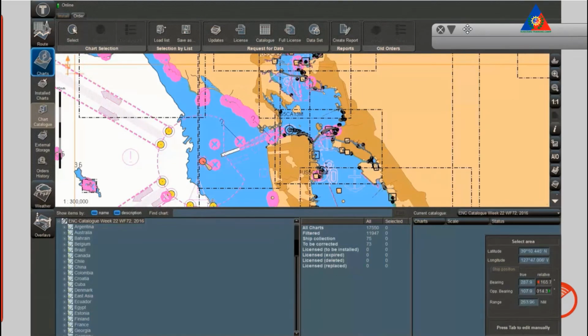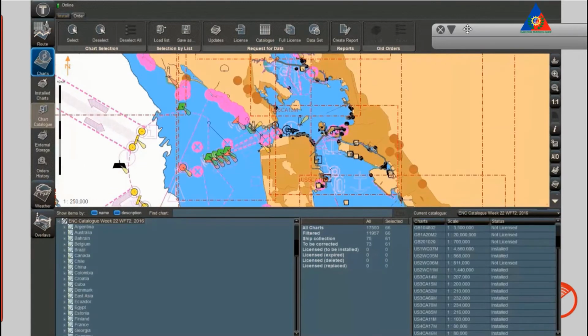Left-click into the chart area to place the first point of the area and then move the cursor to change the size of the box. A second click selects all charts in the box. All selected charts will be highlighted and listed in the tables.